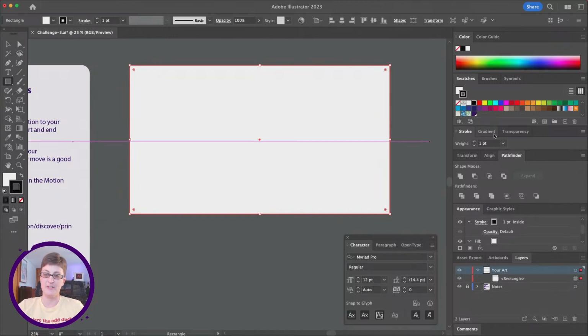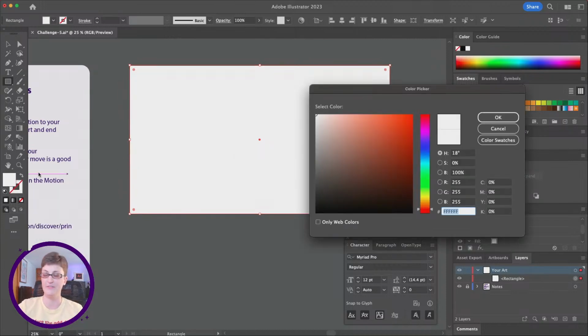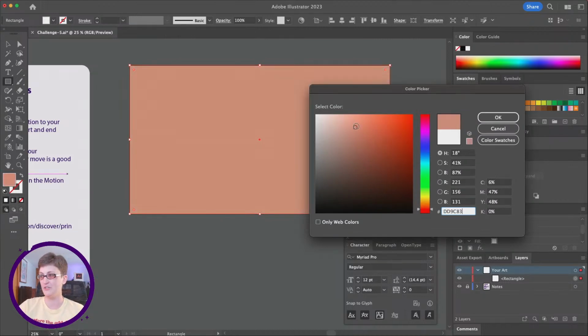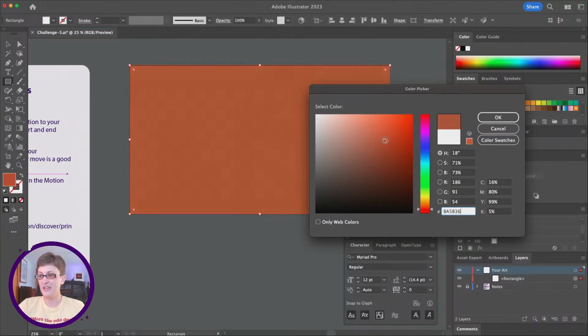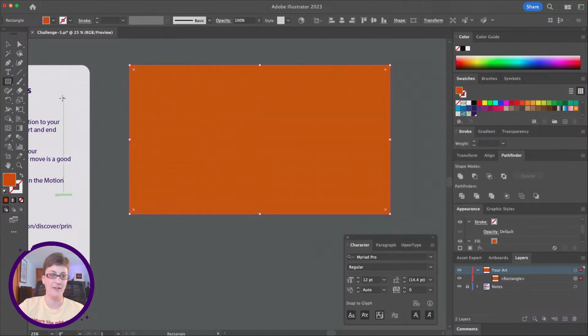I'm going to click to bring the stroke to the front. I don't need it, so I'll set it to none in the swatches panel, and then I'll double click on my fill color here and change the color. I've been feeling a lot of red oranges lately. I don't know about everybody else. So I'm going to change it to kind of a burnt orange color. All right, that looks pretty good.